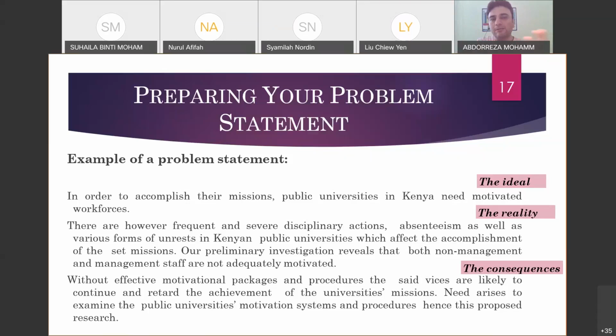Based on your research, because you already read something about your title, you need to know what the ideal is, what the reality is, and why you are going to do this research, to see how you can close the gap between the reality and the ideal.